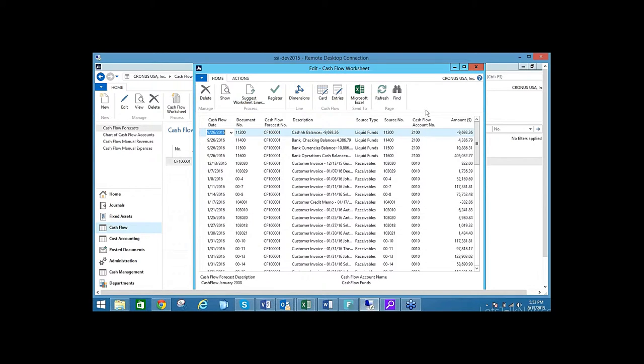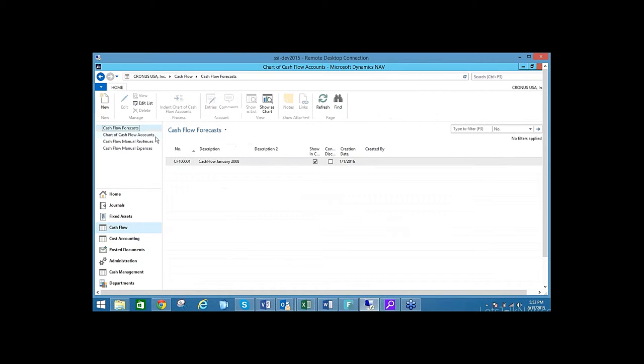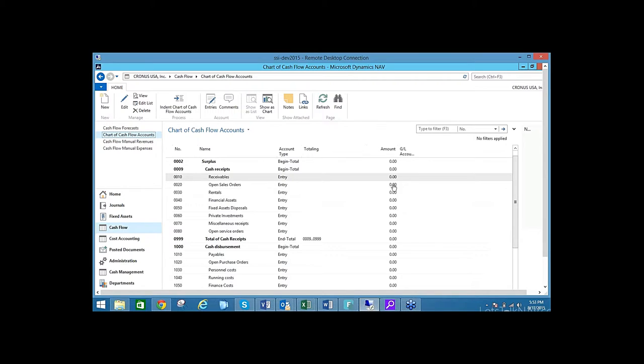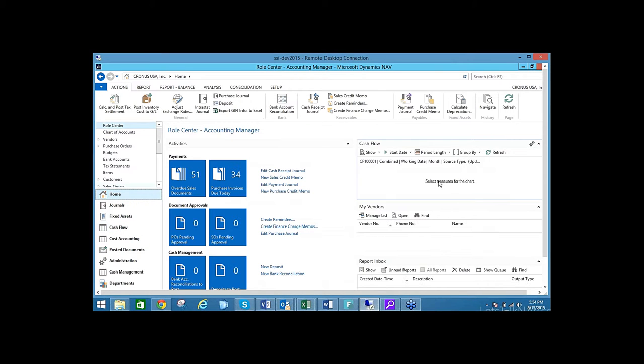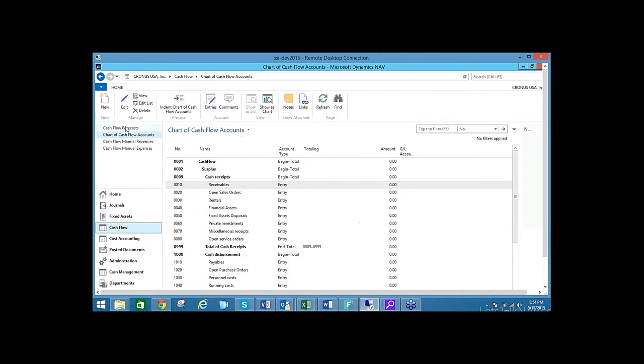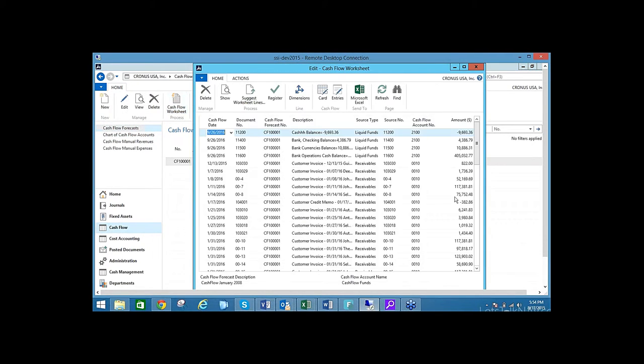So we've suggested our worksheet lines in here in our worksheet. Let's go back and look at our cash flow chart of accounts. Notice everything's zeroed out. Back to our home screen. Here's our nifty chart. It's gone. Yeah, actually it is. It's gone because whenever you have this cash flow worksheet populated here, the system assumes that you're in here working on this. You're getting this ready to send it off.